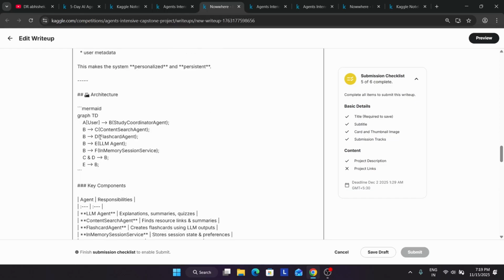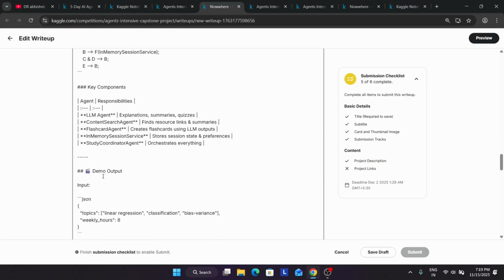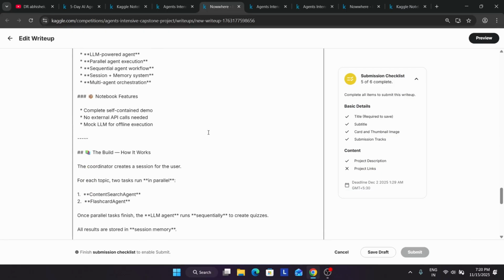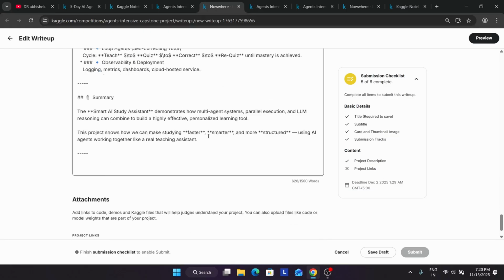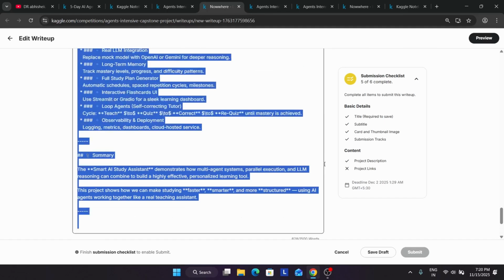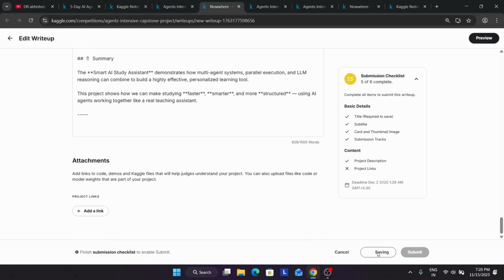Now here, what is the thing we are using, like this, you have to mention all these things. Also, you have to share the architecture over here, like how we have built it and what the working is. The demo also you can see, and the output summary, all these things like notebook features, the technologies which we are using, like Python we have used, dataclass we have used. All these things you have to clearly mention over here. Once you have mentioned all these things, you have to simply save it. Okay, save it like this.